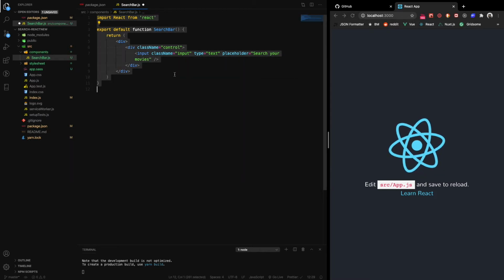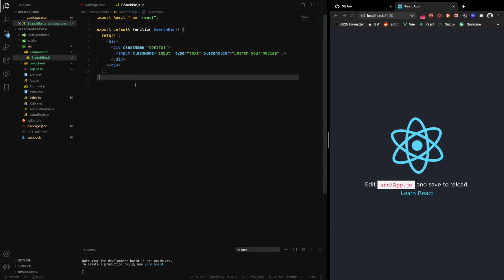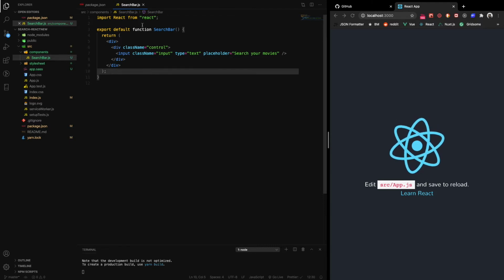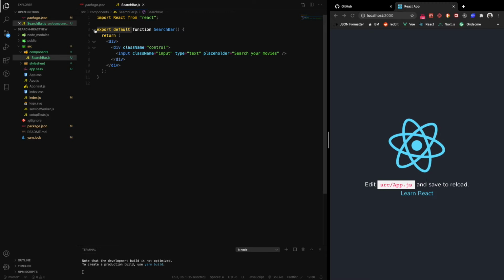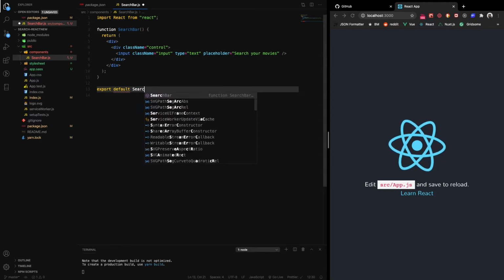So we'll be adding a movies API. For that I'll be using the Open Movie Database, and we'll discuss that as well. Before that, I will just add this and export default SearchBar.